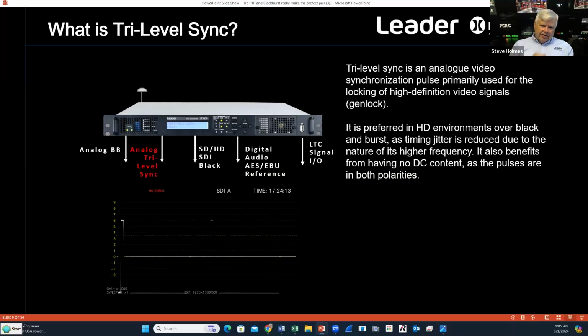And the tri-level sync gave us the reference at the frequency of the video. Some people can play with the math, but if you take 1080 and divide it by 525, you'll find out that it's 2.14 and so on. It's not an even multiple, so we can't line lock with Blackburst. We can frame lock, but we can't line lock.